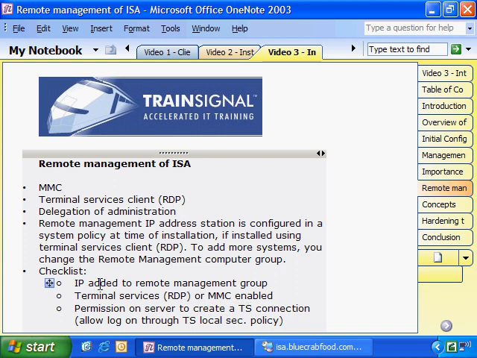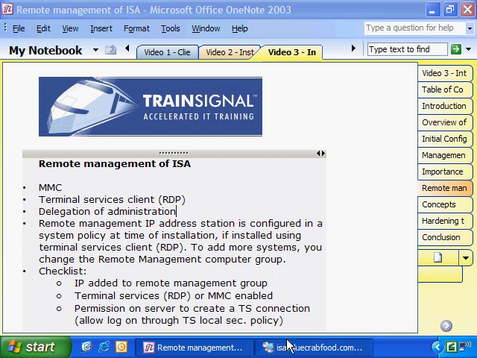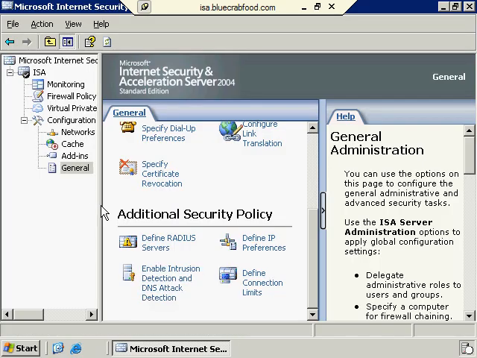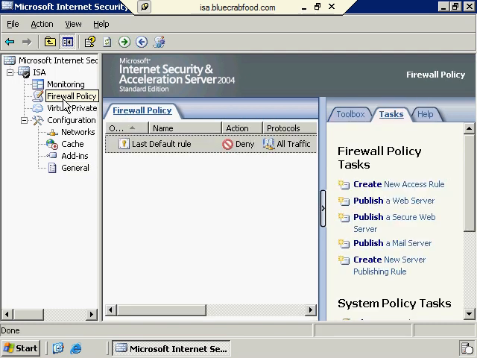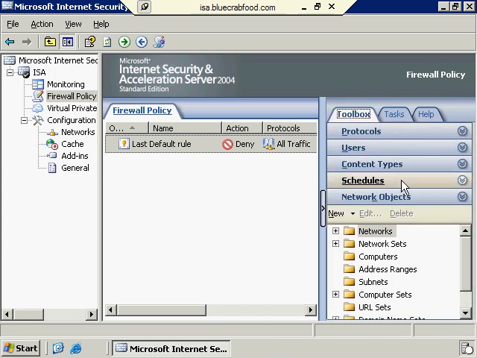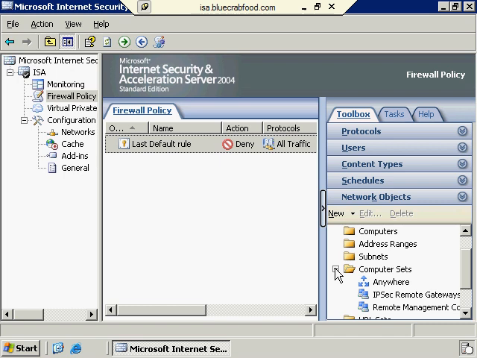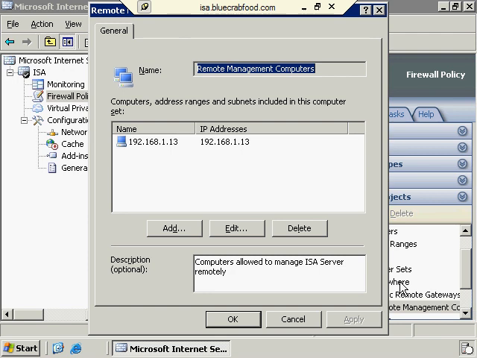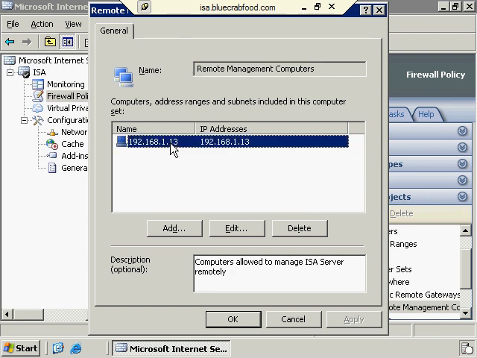First one is add the IP to the remote management group. I'm going to go over here to ISA, and I'm going to go to firewall policy, and let's go to toolbox and network objects and computer sets. Right here is the remote management computer group. I'm going to double click on that, and you see right now this is the only computer that can manage ISA. You see the description, computers allowed to manage ISA server remotely.